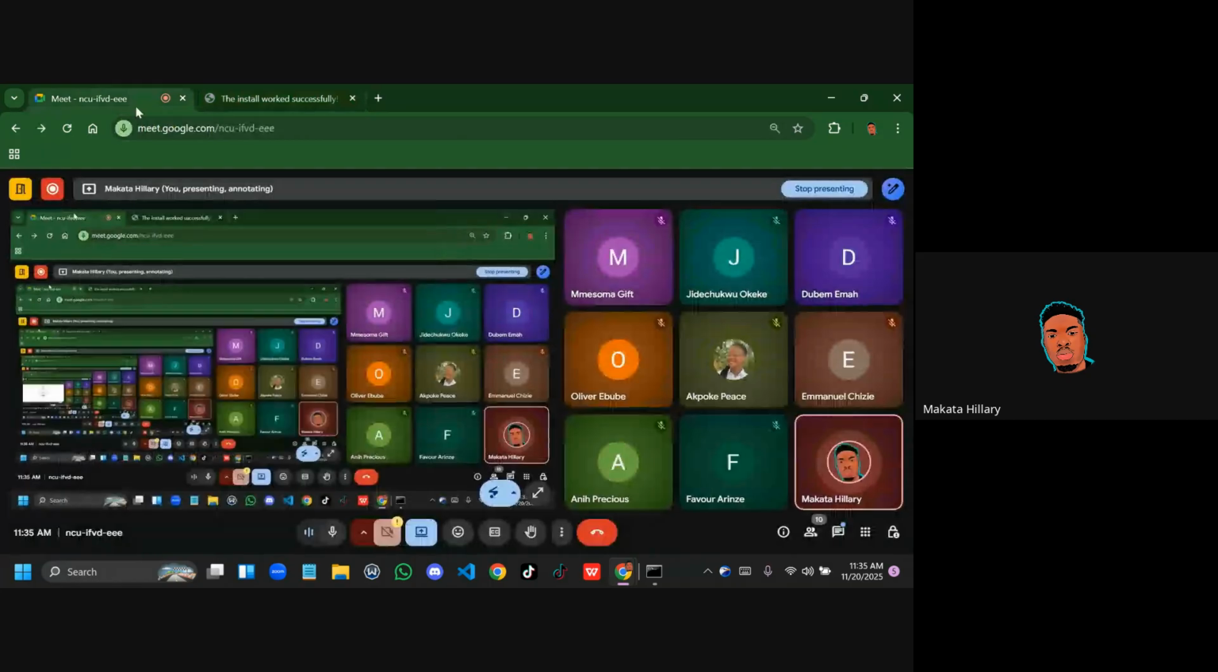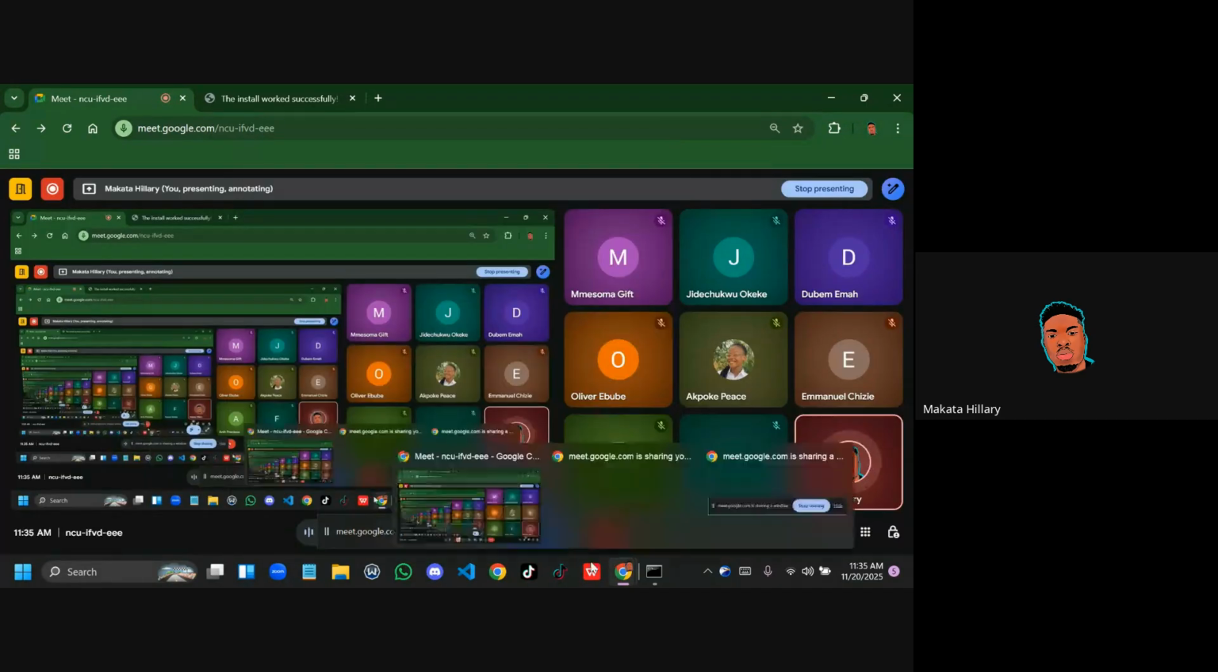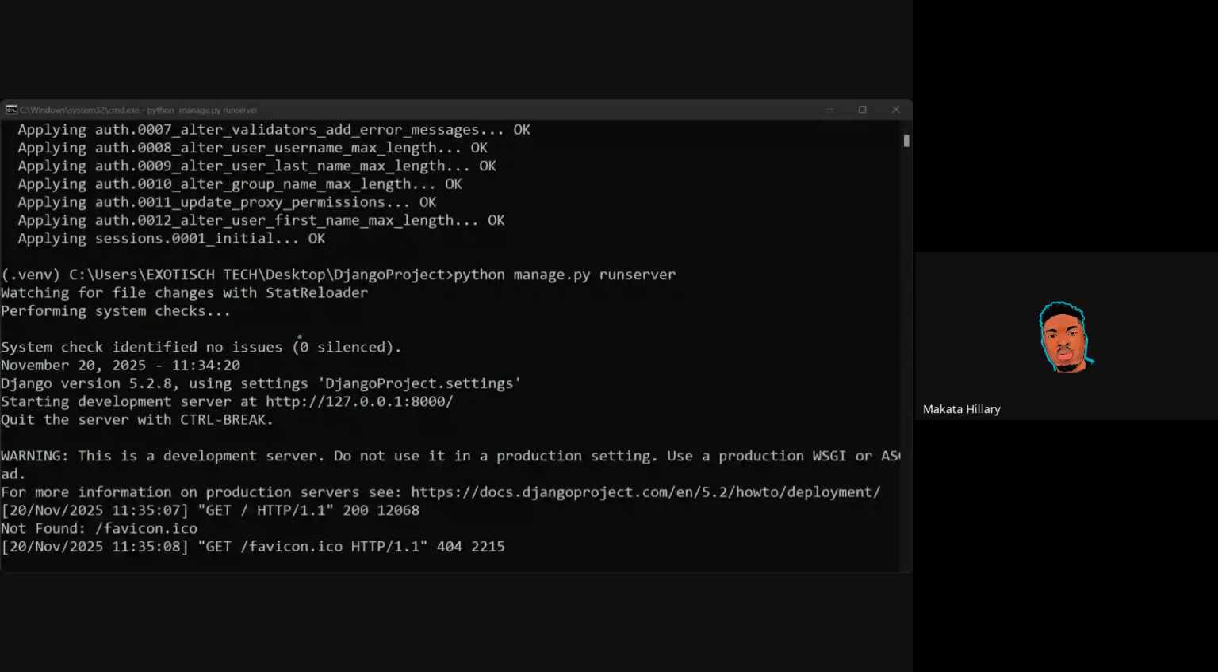But before we do that, let's set up Django on mobile phones for those making use of mobile phones. If you are making use of mobile phones, please indicate. Let me know. Let me be sure what you are doing. Those making use of mobile phones, indicate. Okay. Emmanuel. Any other person? Okay.